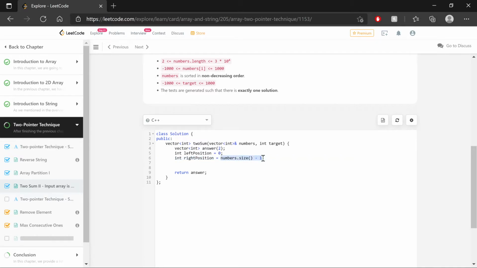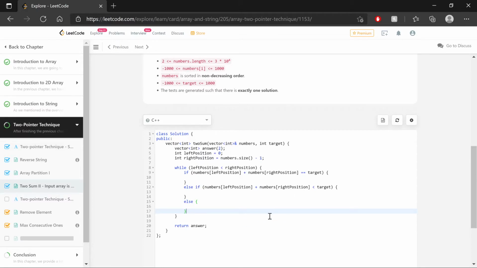So it's going to be at the end. Now the framework for the while loop comes in. As long as left position is less than right position, we're going to do stuff. And the stuff will be housed in the 3 main branches here. First one, we're going to sum the value at the left position, so numbers left position, plus numbers right position, and see if that equals the target.